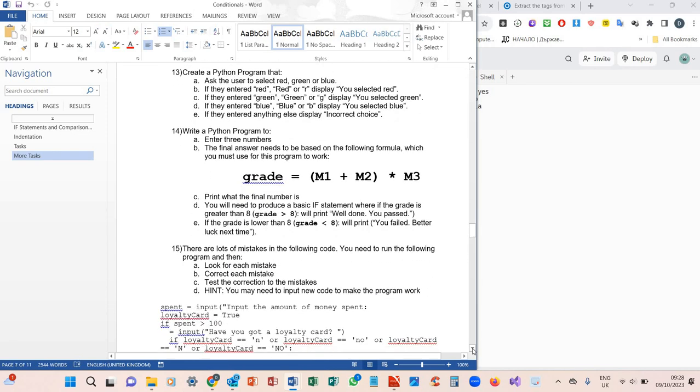Task 13, a series of else ifs this time. So we need to create a Python program where we're asking the user to select red, green, or blue. If we entered any of these, we say we selected red. If we entered the greens, say we selected green. If we entered blue, or B, say we selected blue. If we enter anything else, we say it's an incorrect choice.